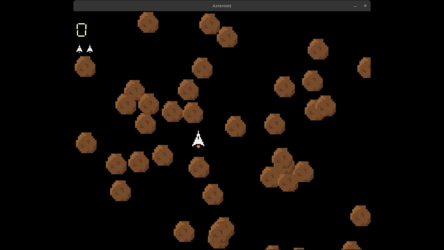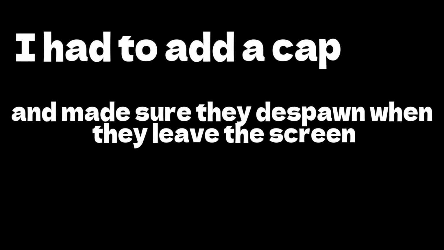Next, asteroids. I got them spawning randomly. A little too randomly. I forgot the spawn limit. My PC was crying. I had to add a cap and make sure they despawned when they left the screen.